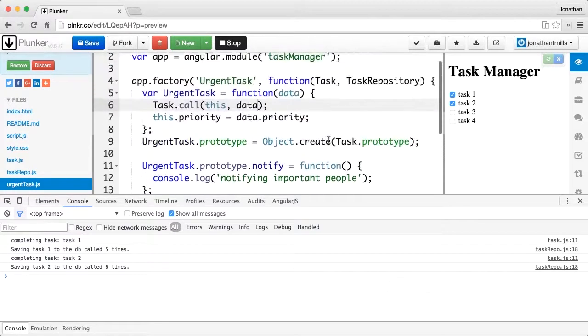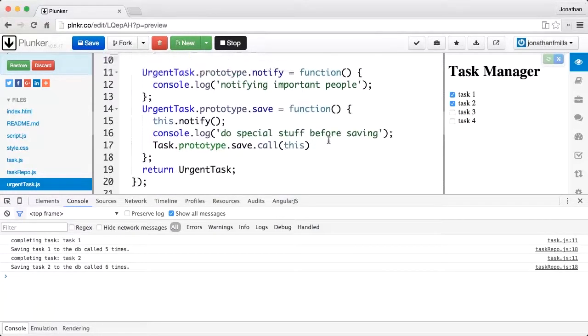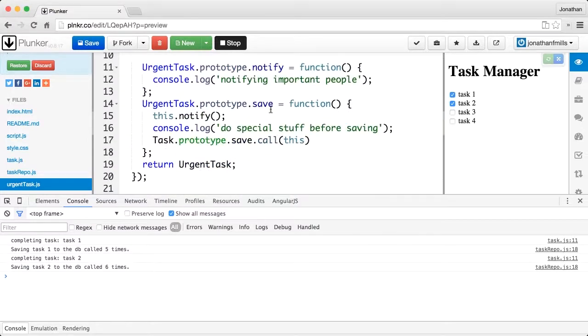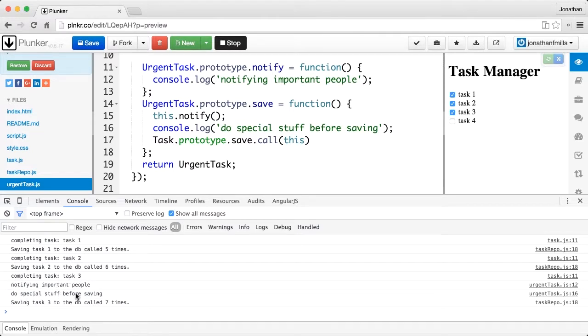If you look in urgent task, notice there's no complete here. So when I click on complete for task 3, it's calling task's complete that it pulled out of task.prototype. But when I click on task 3, the save is going to say notifying important people, doing special stuff, and then saving task 3 to the database, called 7 times. So there you go. Completing task 3, that came out of task. Notifying important people, doing special stuff, saving task 3. All of that stuff came out of the urgent task.